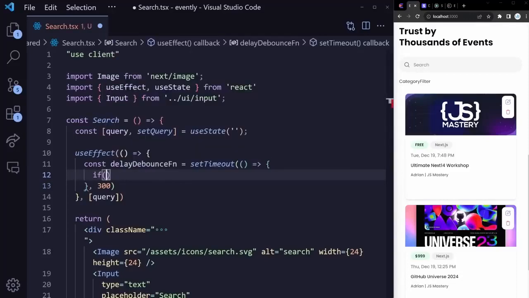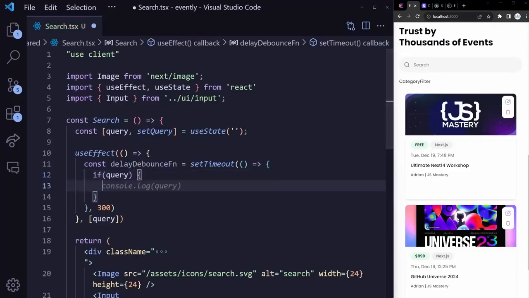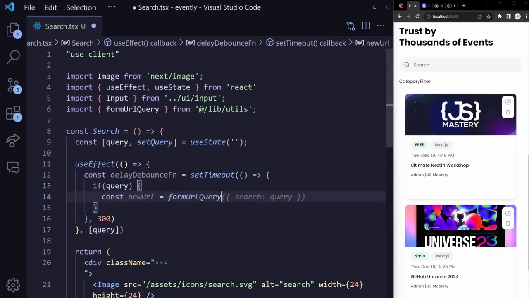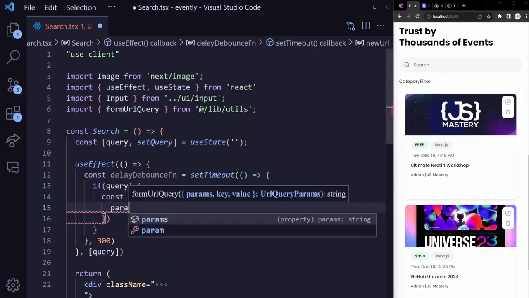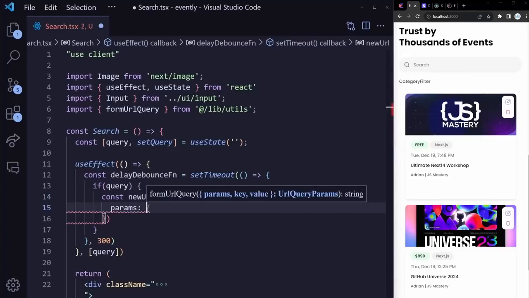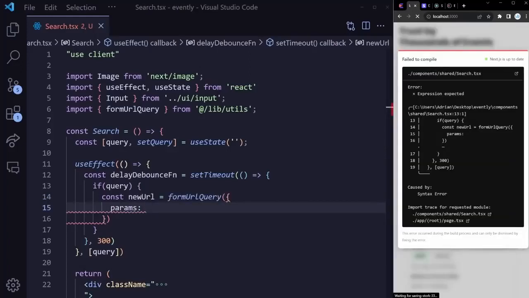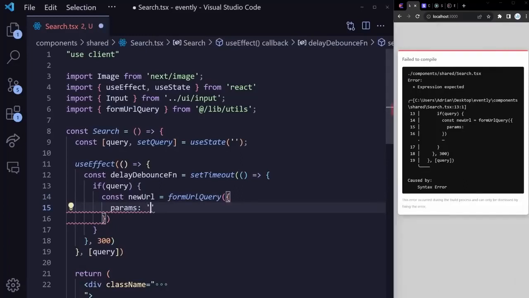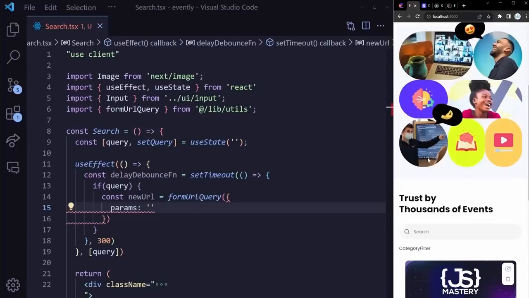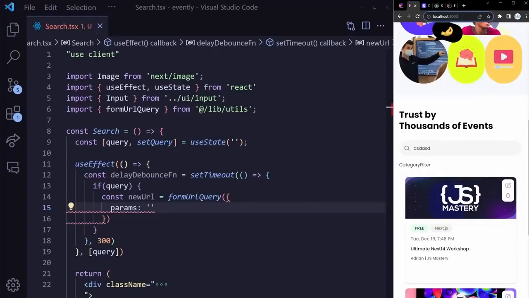Then we can check if we have the query, we want to form a new URL based off of that query by saying const newUrl is equal to formUrlQuery. This is one of our utility functions to which we can pass params equal to, and now we have to be careful. We have to get the current existing value from the search. So let's set it to an empty string for now. And when we are in the search, once we modify it, we want to also modify our search query right here to say something like query is equal to test. So what is in here and what is in the URL has to be the same.